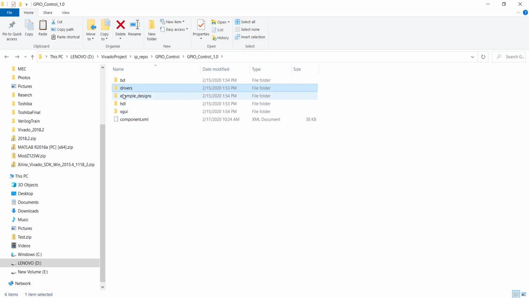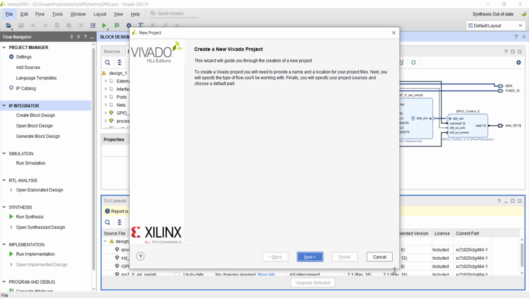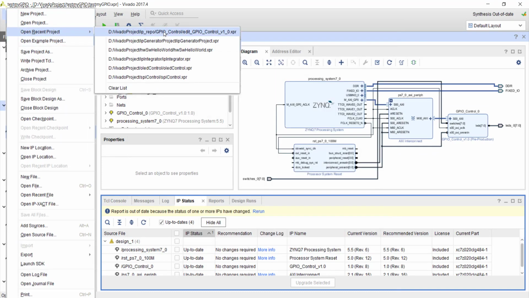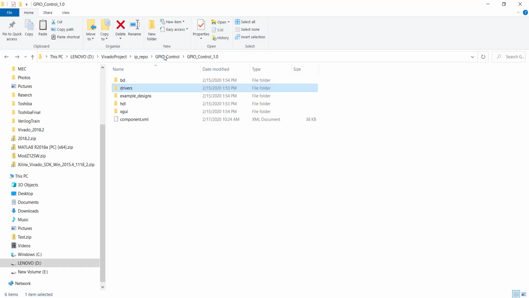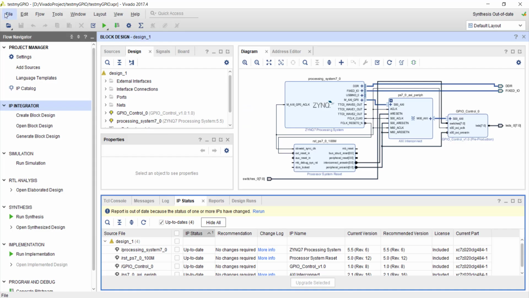Now, the change in driver source code has to be updated in the component.xml file. So what you need is to open that Vivado project which was used for editing that IP. Remember? That's why we kept that project here. This one, edit GPIO control. So open that.